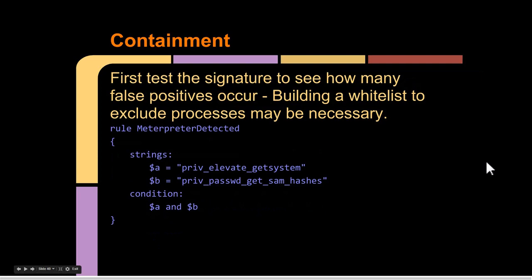So before deploying any new rule to antivirus or intrusion detection system, it's essential that you do some testing first, because these things are heuristics, and statistically they can encounter false positives and false negatives. So you want to make sure that, hey, this actually detects this.